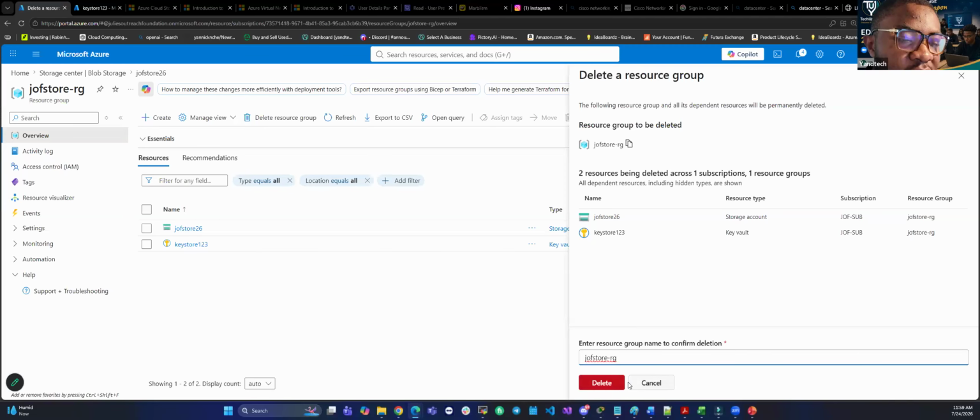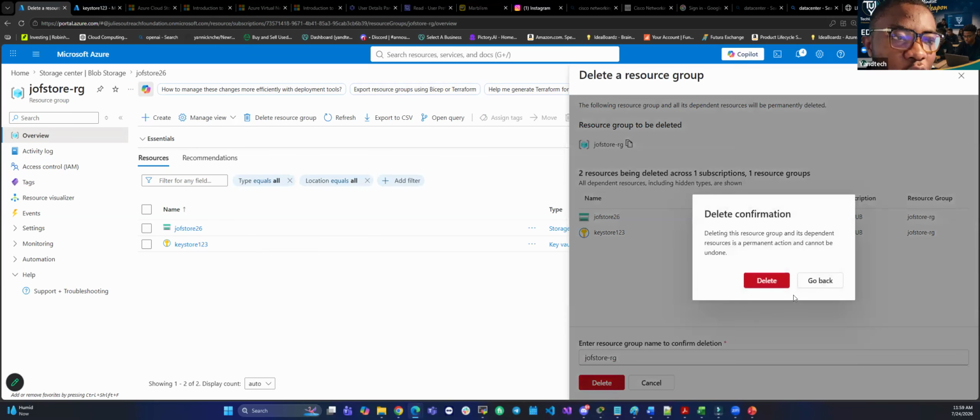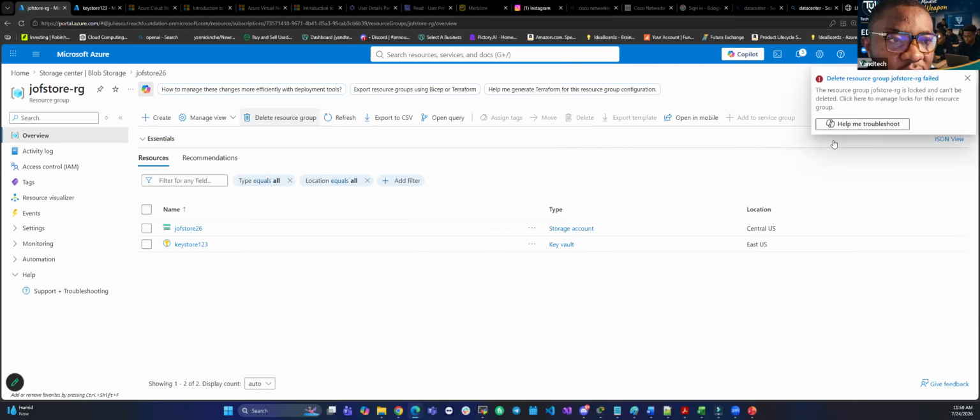Because one of the resources has a lock on it. So let me click on delete. You see an error message, delete resource group, blah, blah, blah. They'll tell you why when you go further. The resource group job is locked and can't be deleted.